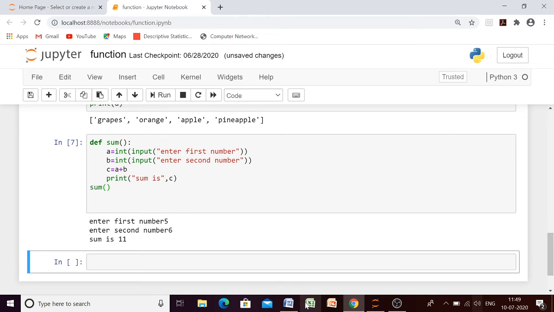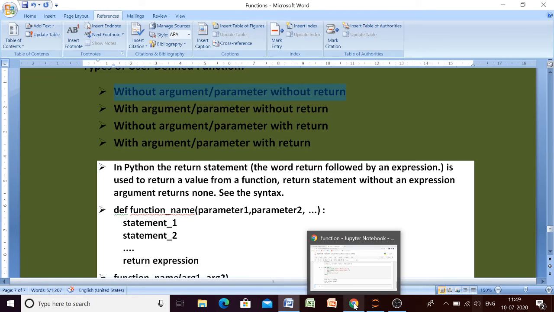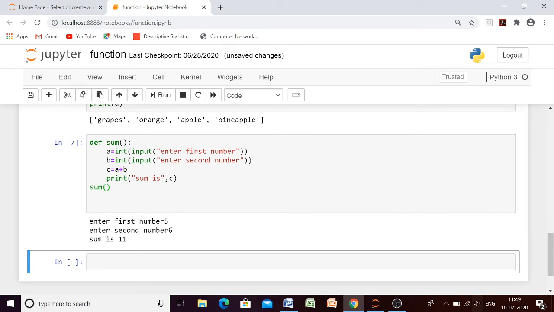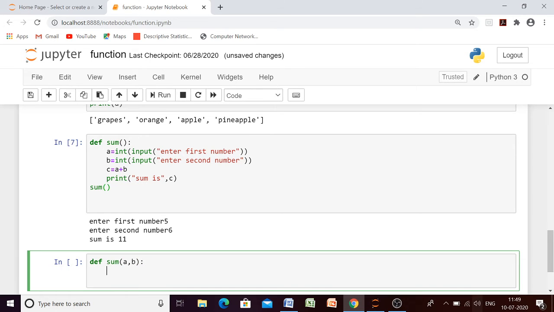What if we want to use the second one? Here we have with argument and without return. Let us have the with argument situation. With argument means we have to change something here. Again we will have sum. Let us have the parameters a comma b. Now we have the parameters. Since we have parameters, we will simply add c equal to a plus b. Now we will print the result. Same, sum is c.